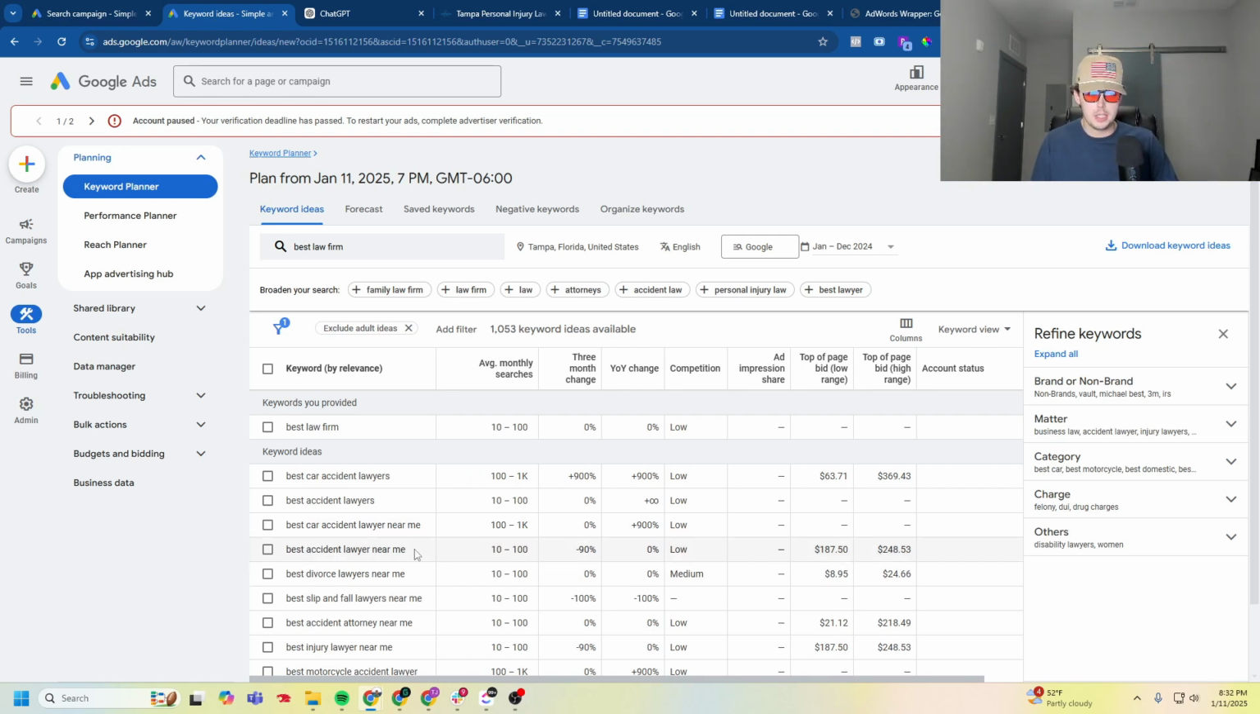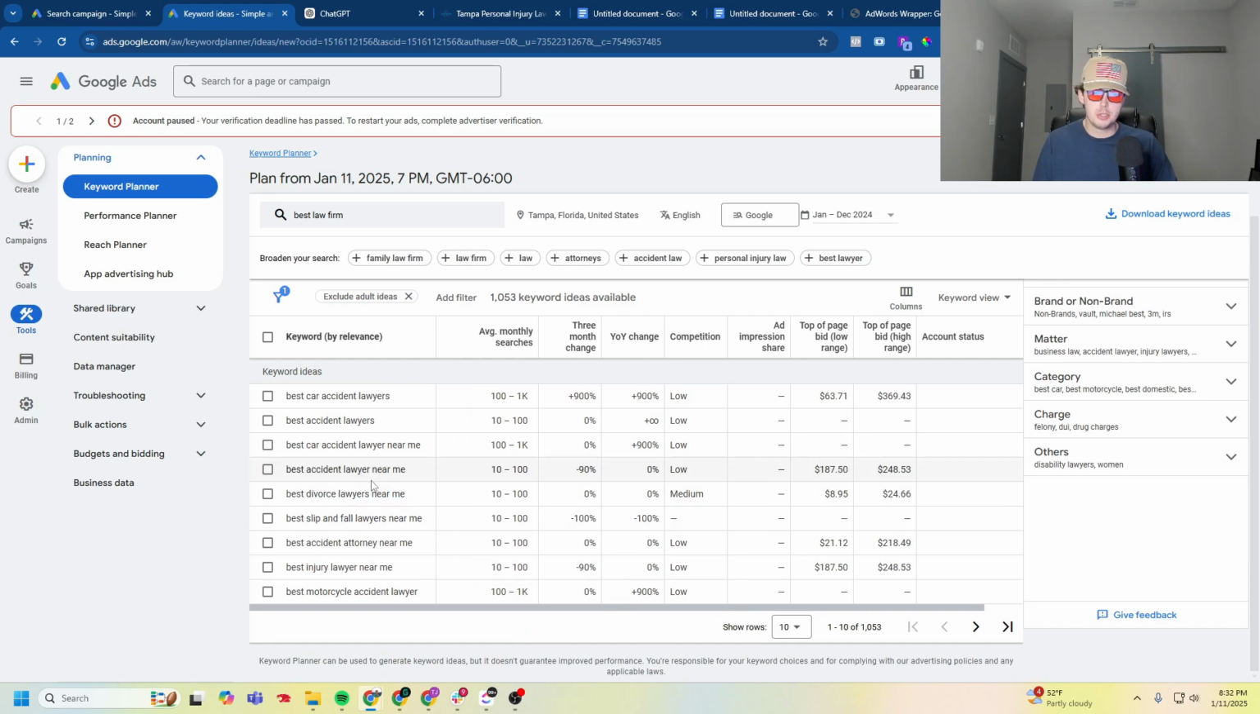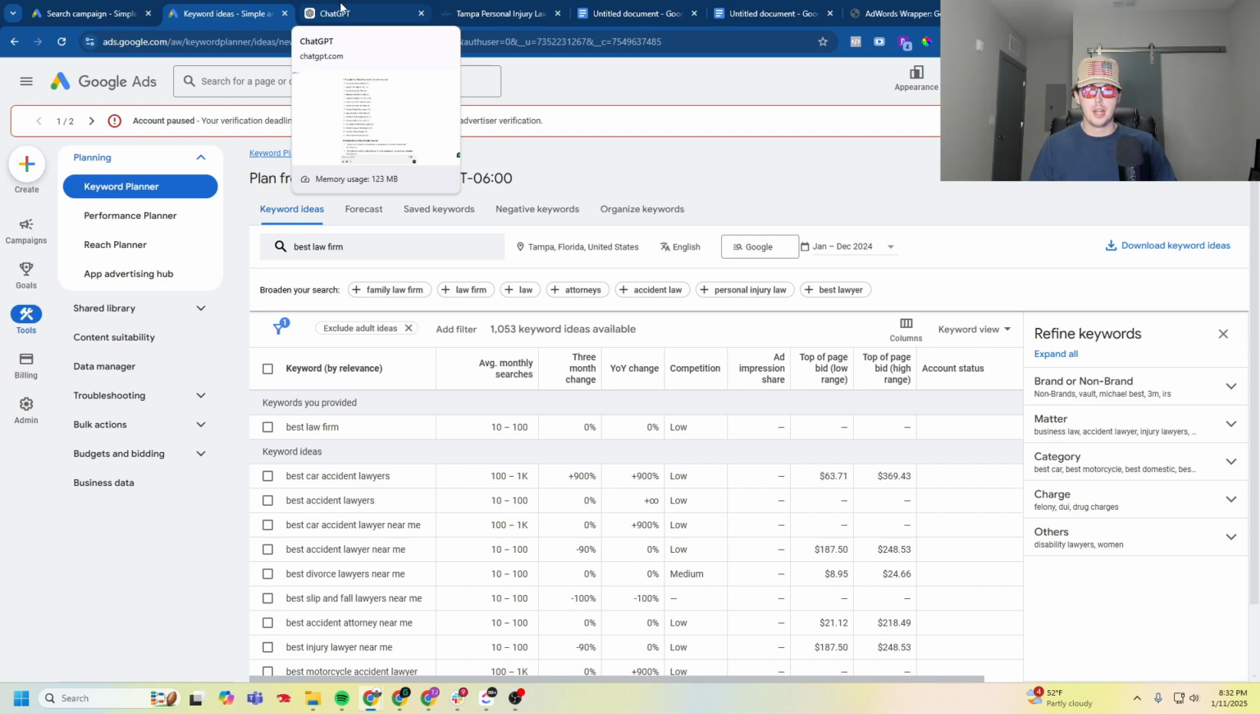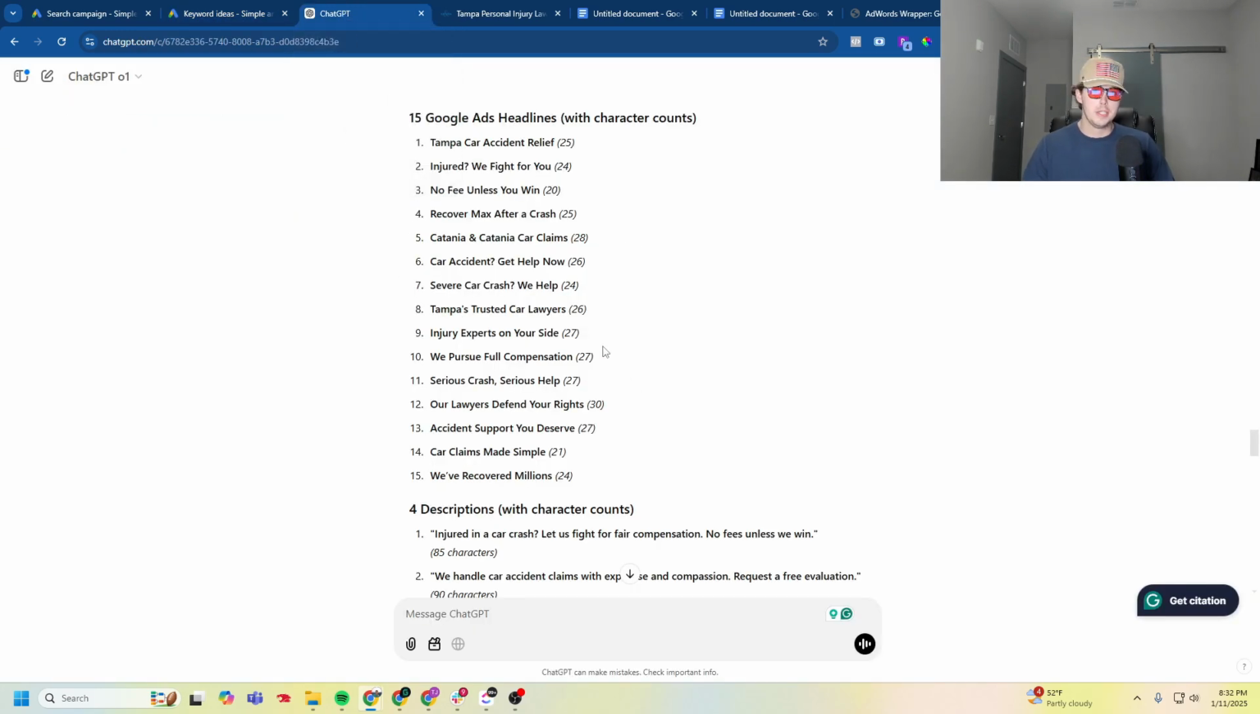And you want to be particular about the type of keyword. So sometimes you can find keywords that have more words in it. So something like best slip and fall lawyer near me, it might have less searches, but you can get a better cost on it. I would really encourage you to take the time to look at the right keywords for you. So I actually went ahead and used the wonderful ChatGPT to create some headlines and to do some keyword research for me.